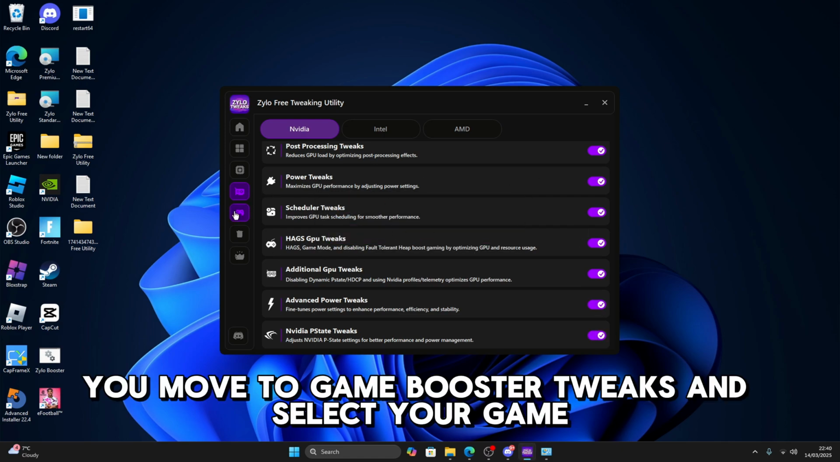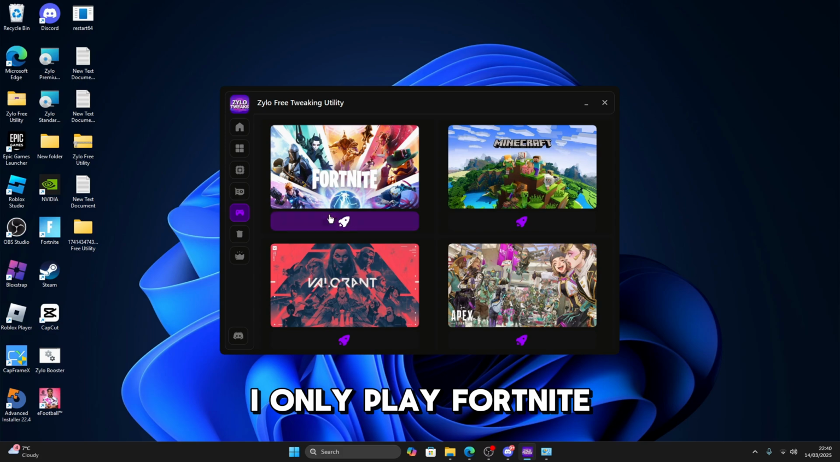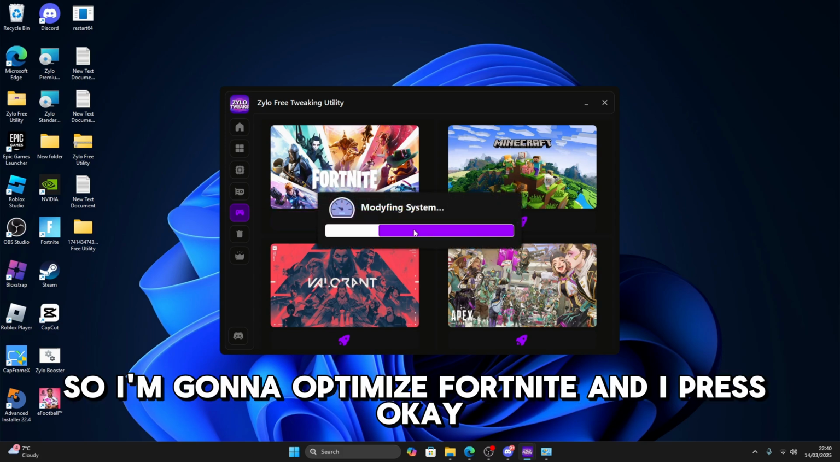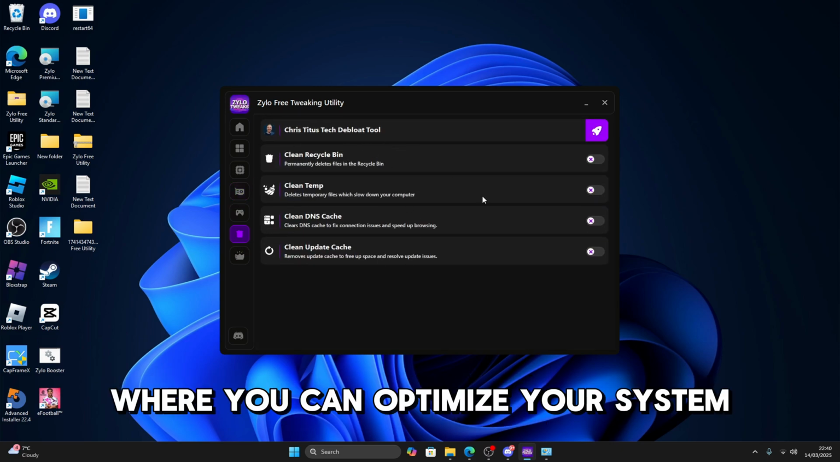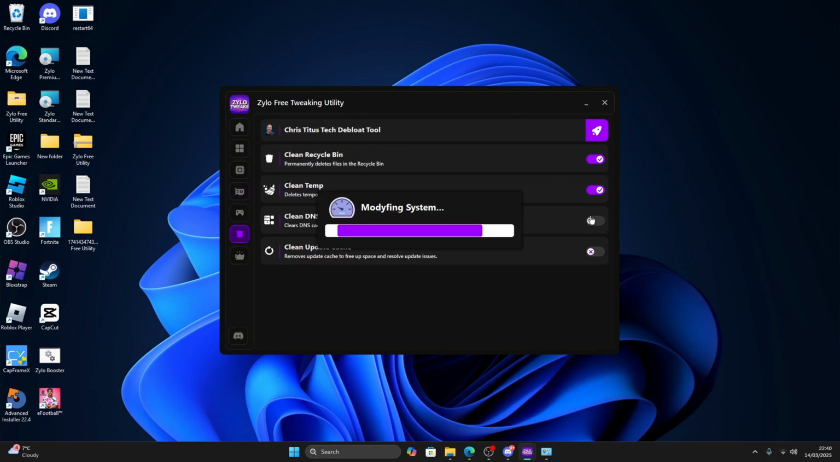After GPU tweaks, you move to game booster tweaks and select your game. I only play Fortnite, so I'm gonna optimize Fortnite. And I press OK, continue. Then you can move on to the cleaning tweaks where you can optimize your system.